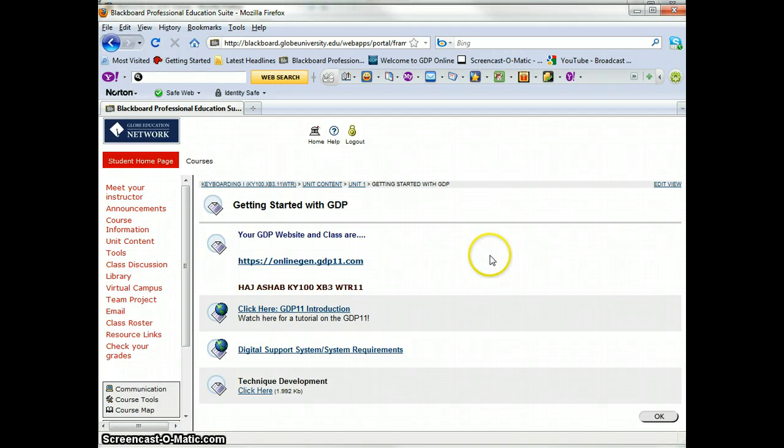When we click on Getting Started with GDP, you will notice that here is our website address, and you should be able to click on that. In the previous recording that I recorded for Getting Started with Blackboard, I didn't have it quite set up with the URL, so now you should be able to click on it instead of having to copy and paste it into your web browser. Now, depending on what class you're enrolled in, this will probably look a little bit different. I'm doing the basic recording right now for this class, but I plan on using it for other courses also.